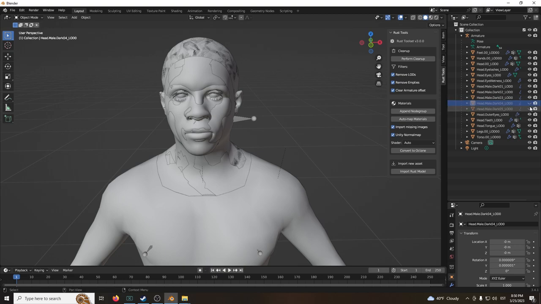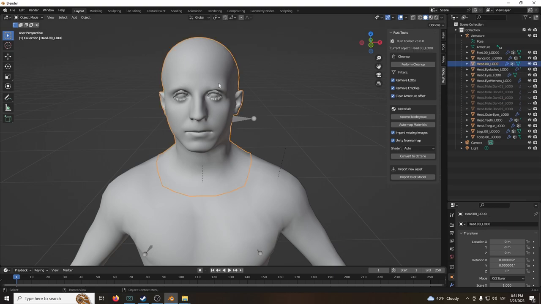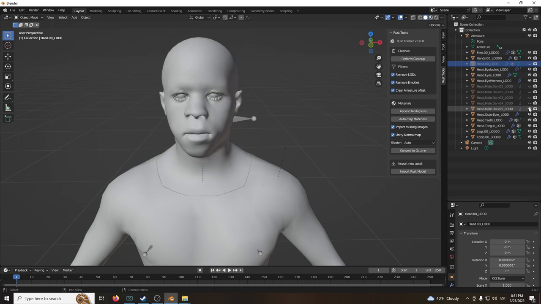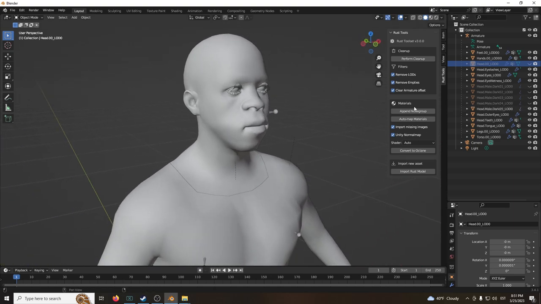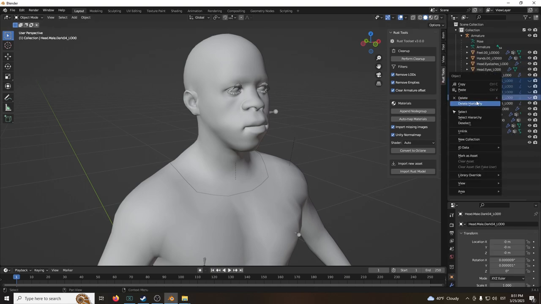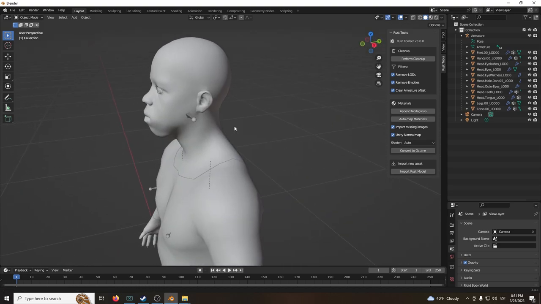So you can just close this and see which one you like. So where is it? There's one more head. Which one is this? This is just a neutral head, I guess. So there's this, there's this, there's this, there's this, and there's this. I think this is pretty decent. I'm going to go with this one. So I can delete this and the rest of these. Boom. All right. Now we'll get to shading in a second.